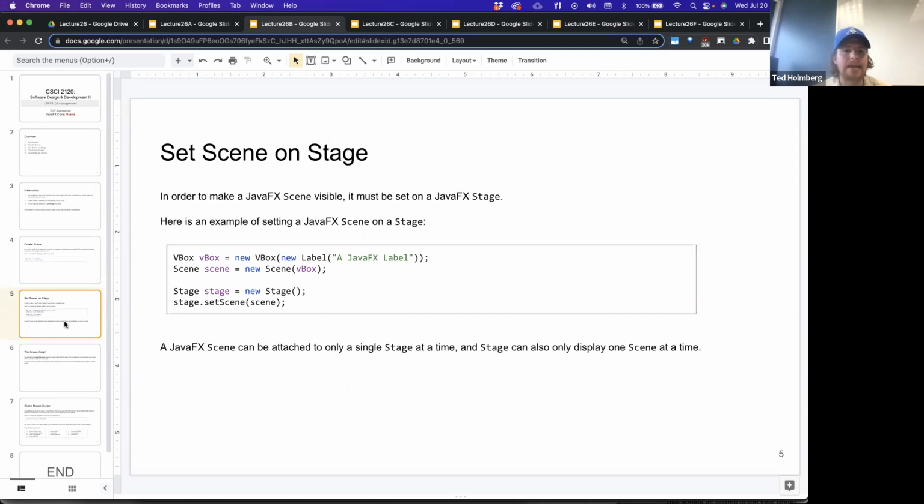In order to make a JavaFX scene visible, it must be set on a JavaFX stage. Here's an example of setting a JavaFX scene onto a stage. We create a new vertical box, and let's say we actually add something into that vertical box, so we create a new label. That's an actual JavaFX element. On the label, we give it some text: a JavaFX label, which is now inside of our layout element, the vertical box. Then we save that instance of the vertical box and pass it into our scene. Then we create a stage, and on the stage, we call the setScene method and pass the scene there.